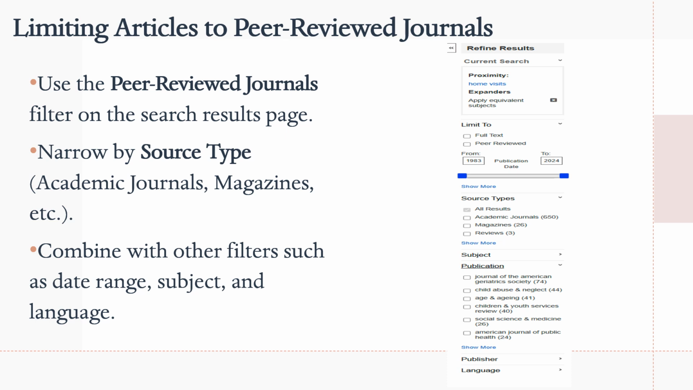To use the peer review journals filter on the search results bar, once you search for something, on the left side there's going to be a refined results section, and you can click on limit to peer review. You can see this on the right side of the page where you can see the image.